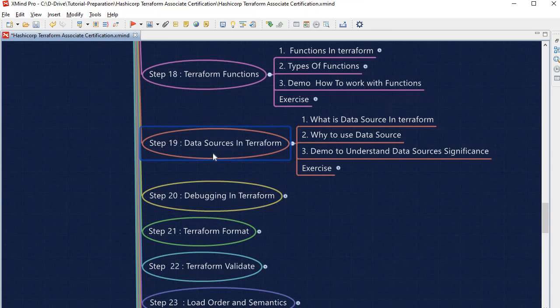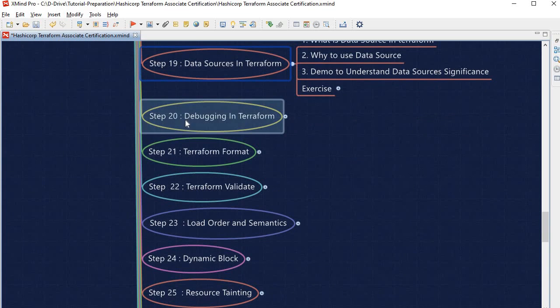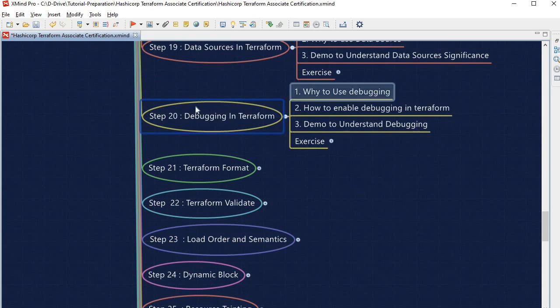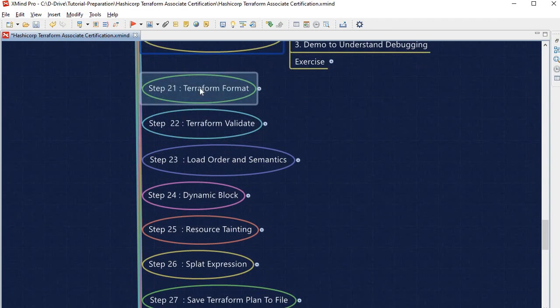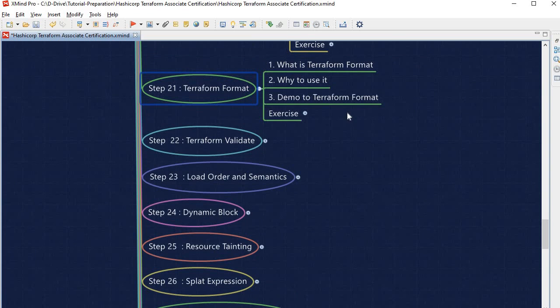We will look into that as well. Once we understand that, then we will look into a mechanism or a technique to debug the Terraform code. So for that reason, we are going to discuss all these things: why to use debugging, how to enable debugging in Terraform, and all these things we understand with the demo. Once we understand that, then we will discuss Terraform format, how to do the formatting of the code within Terraform. That also we will discuss.